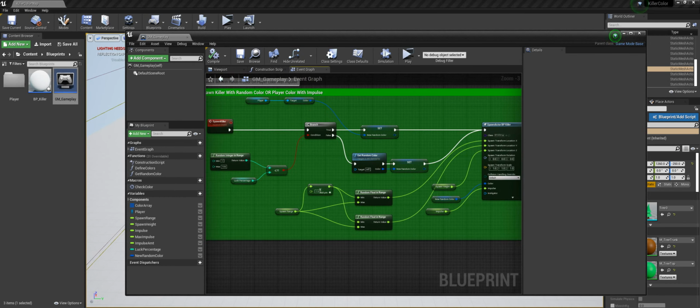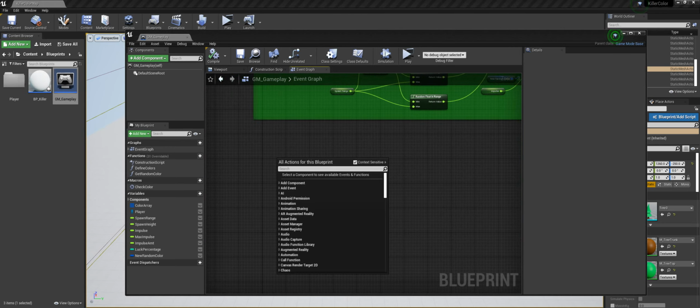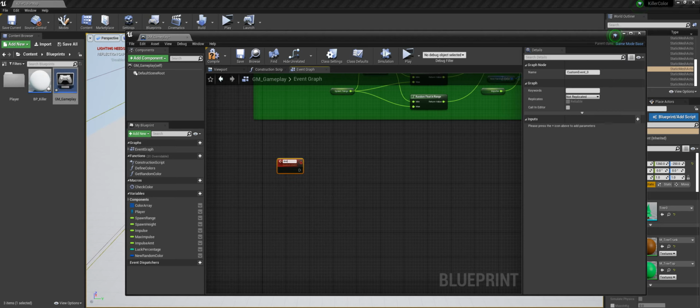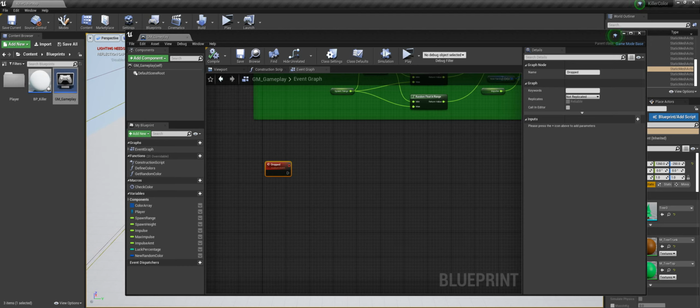So the next thing we'll create is a drop function. So add custom event dropped. This is when the killer hits the floor. Now we'll just create this function and we'll use it later.